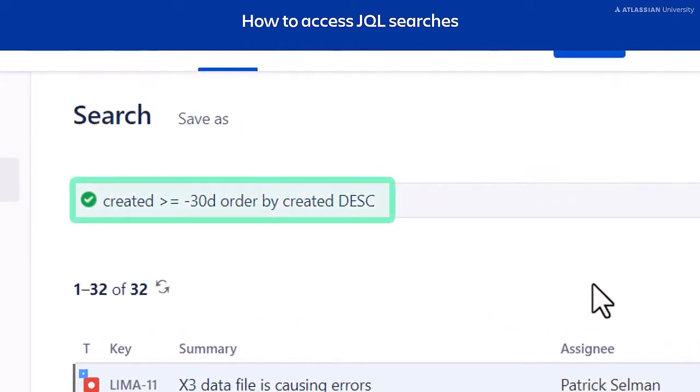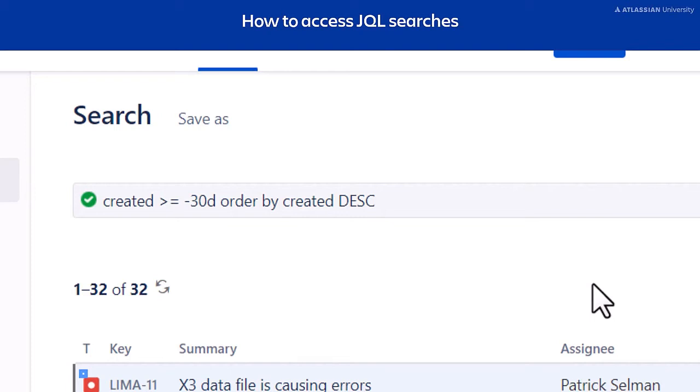This text is the JQL query that Jira has written for us automatically. The query result shows us issues created in the last 30 days, ordered by their created date in descending order. You can create your own complex searches using JQL in this text box. But first, you need to learn the language.